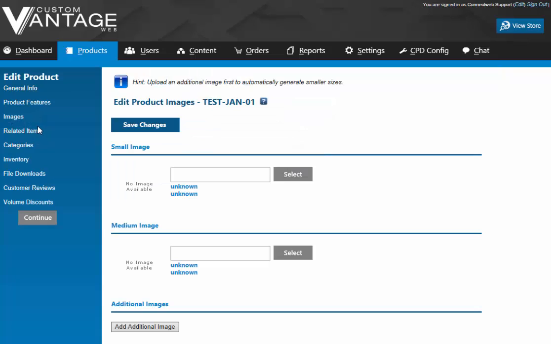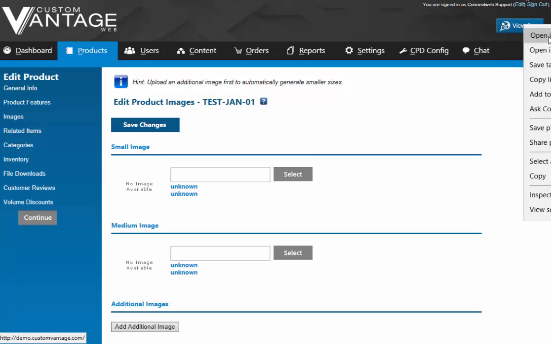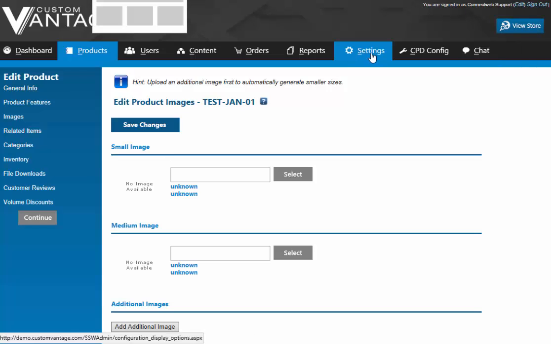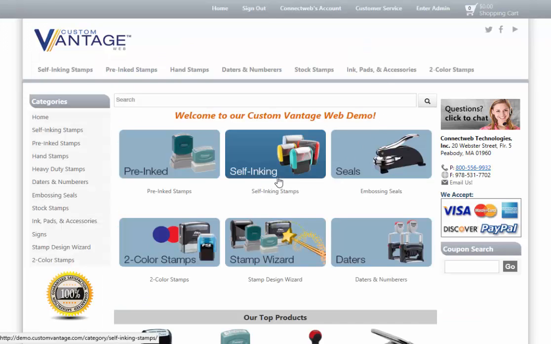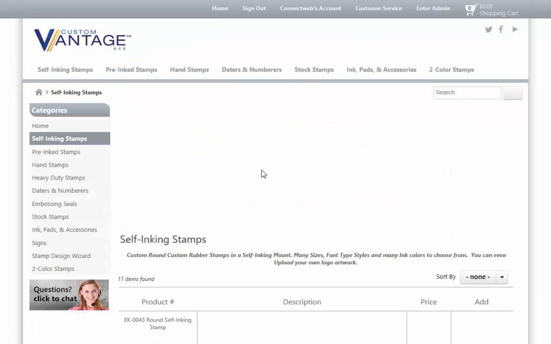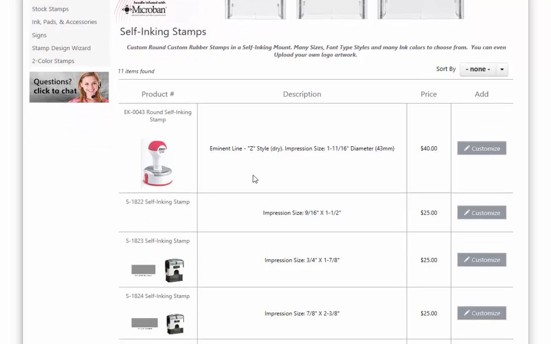Next is the images link, where you can upload your small and medium product images. You also have the option to add additional images here. So just to make you aware of where these show up, I'm going to bring you to the front end here. Alright, and let me just go into the self-inking category.